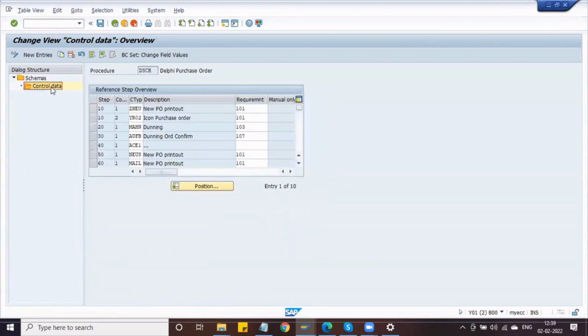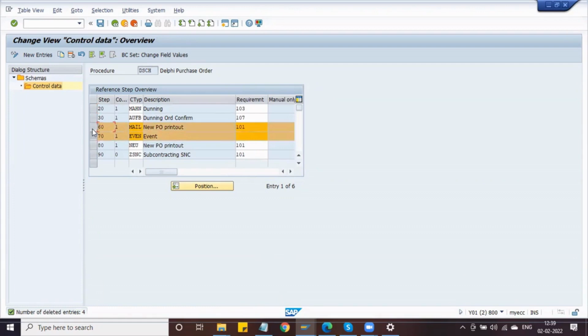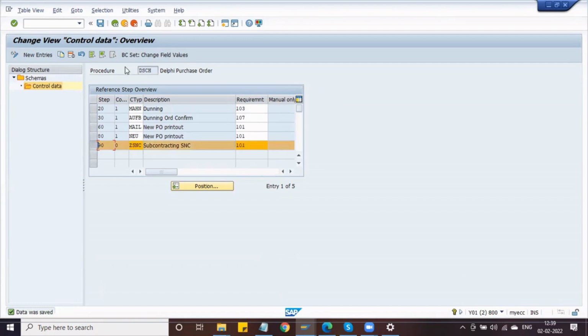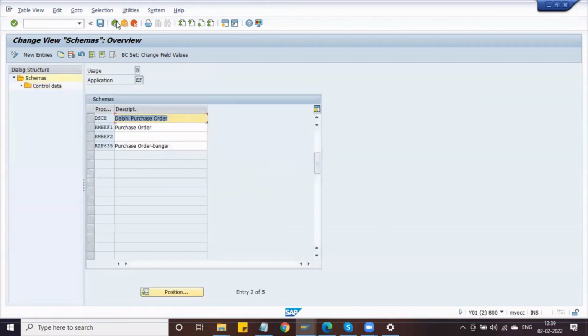Select it. Go to control data. See, you don't want the remaining things. You don't want any of these. I need only NEU. Remove the rest and save it. What output types you require, you need to maintain here. Now we are configuring only for NEU, right? That is the reason you maintain NEU. The remaining I will remove. These are standard, so let me keep them as they are. Go back.